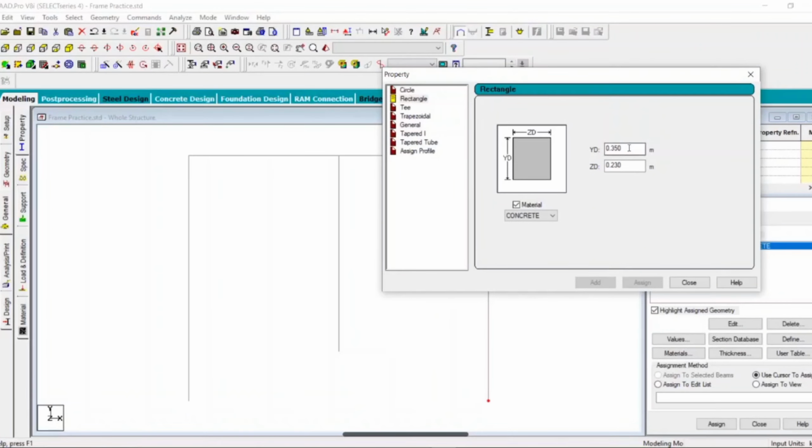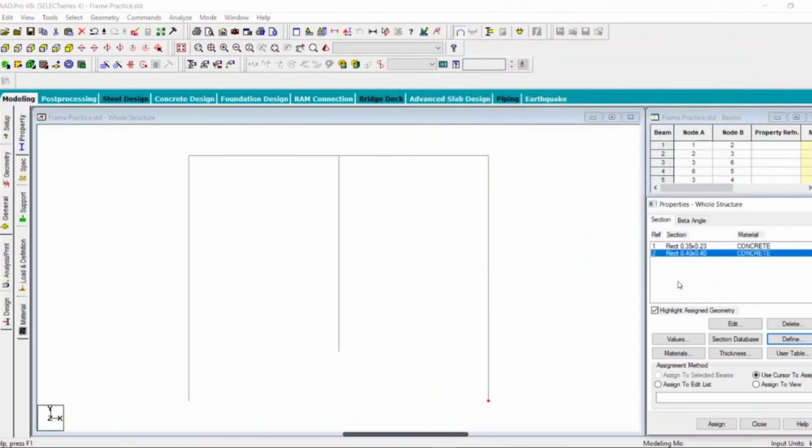So let us define the columns. The column will be 400 mm by 400 mm, so 0.40 by 0.40. Click on add, and after that click on close.